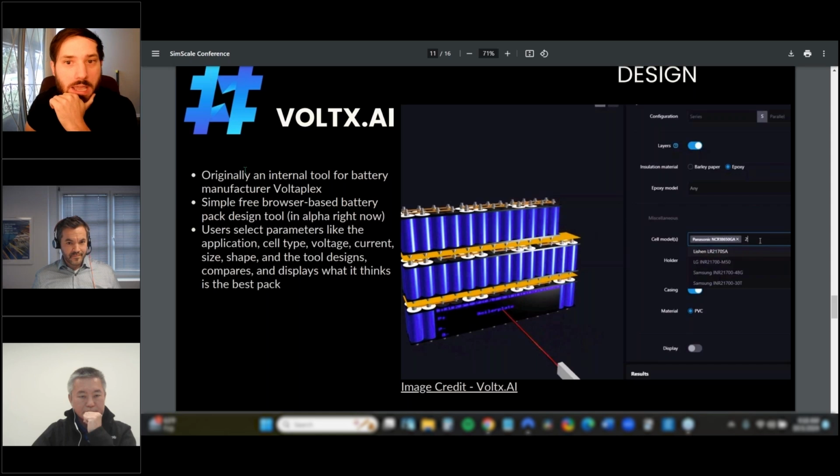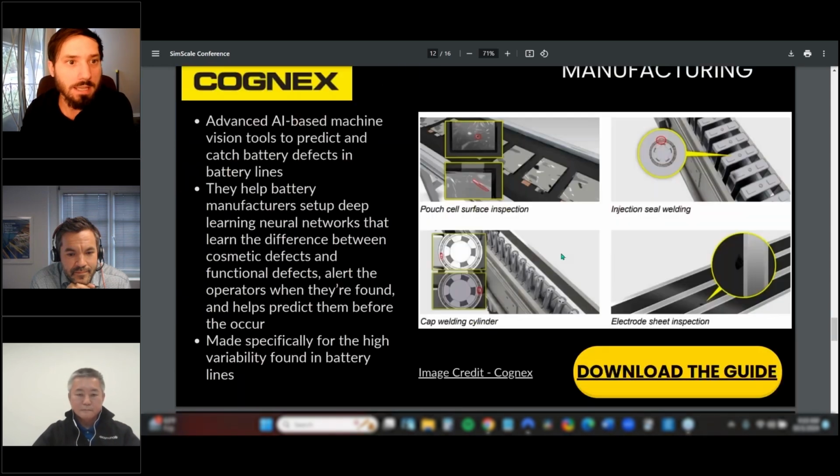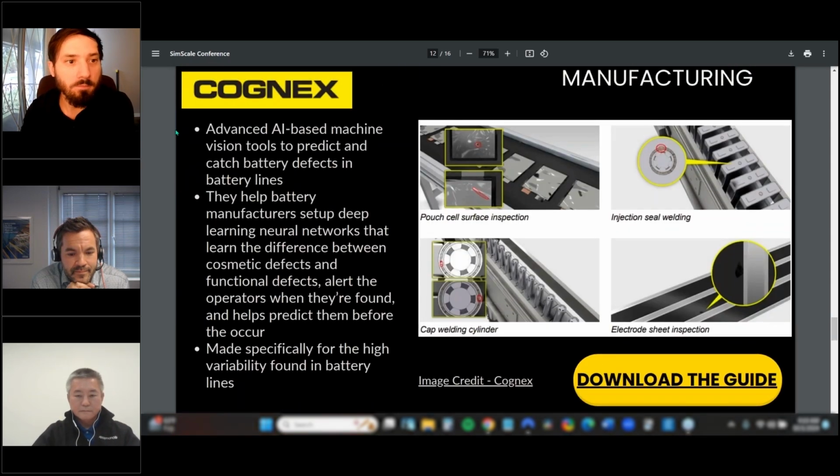So Voltex.ai, it's a free tool. It doesn't look super comprehensive. It looks pretty simple, but nonetheless, I thought it was interesting, and it's in alpha mode right now. You can pick the different insulation layers, epoxy materials, cell models, and casings, and all this stuff, and it will pop out what it thinks is the best design for you. Voltex.ai. Cognex. So this is a machine vision system manufacturer.